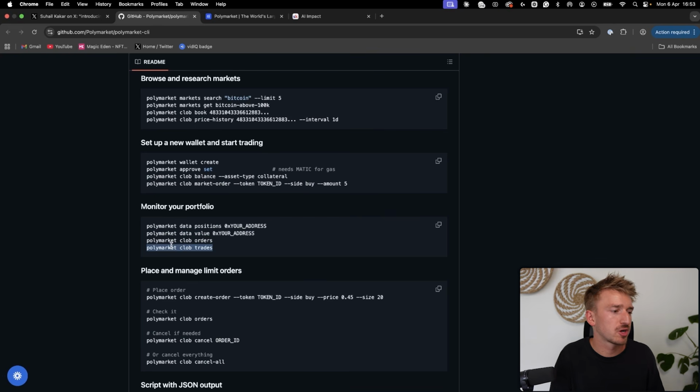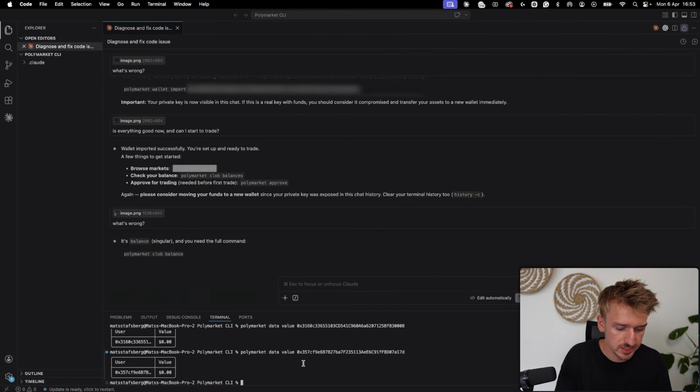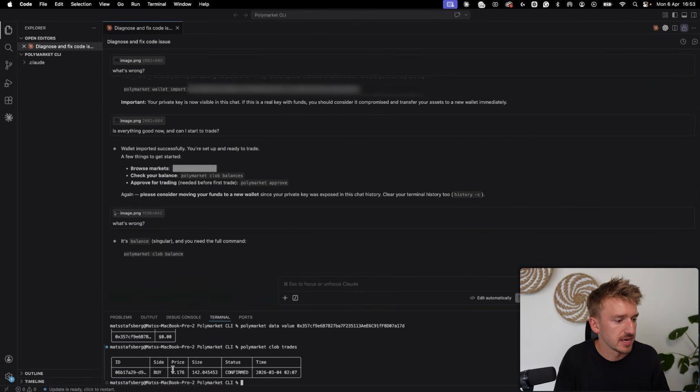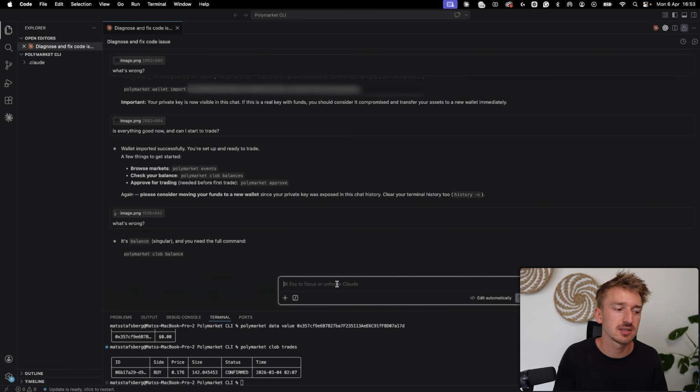So if I, for example, try to run this Polymarket CLOB trades command, you can see that it says I am in one active trade. This is it. So things are obviously now working. Now, the good thing is that you don't really have to do anything more in the terminal. The terminal is a complicated place if you're not an experienced coder. All you now have to do is go within Claude Code itself, and you can just talk to it in normal plain English.